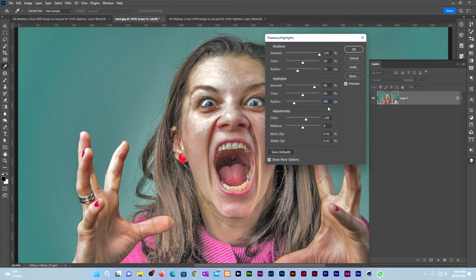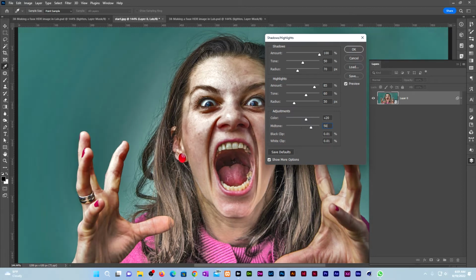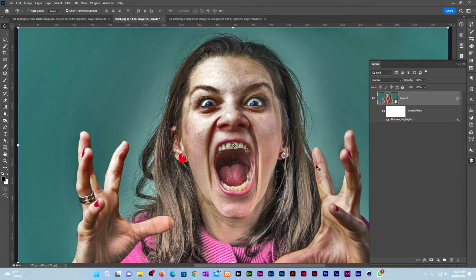Let us increase the tonal value of the highlights to 60. Let us also work on the midtone to increase the contrast. Take it to 50. Click OK. Improving the contrast of the image also brings up the saturation.